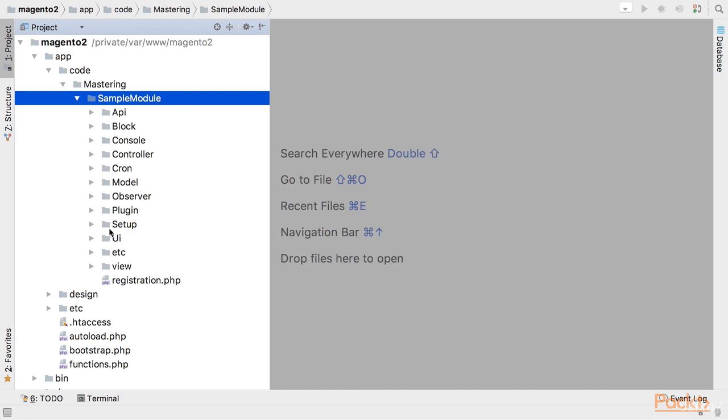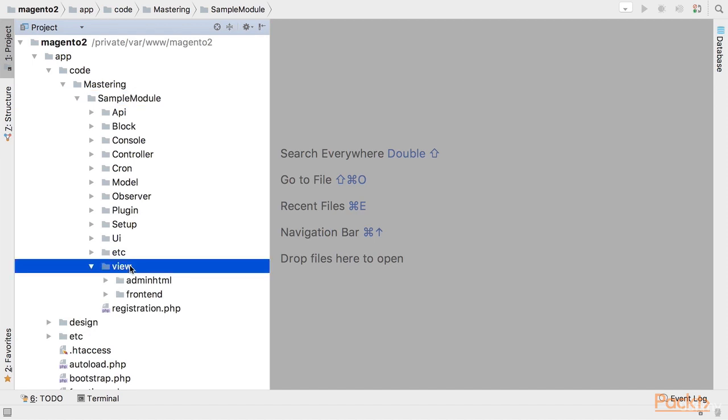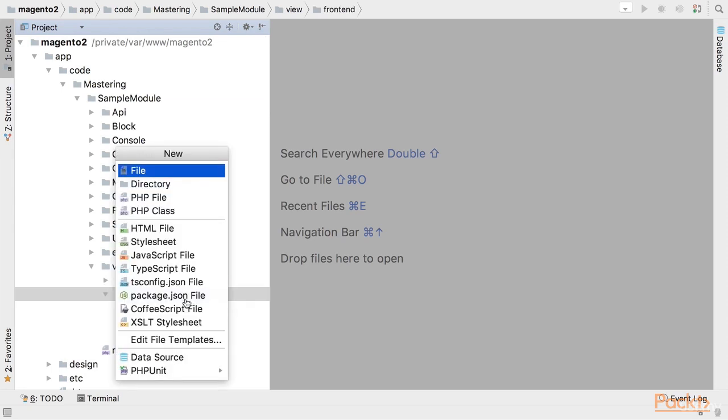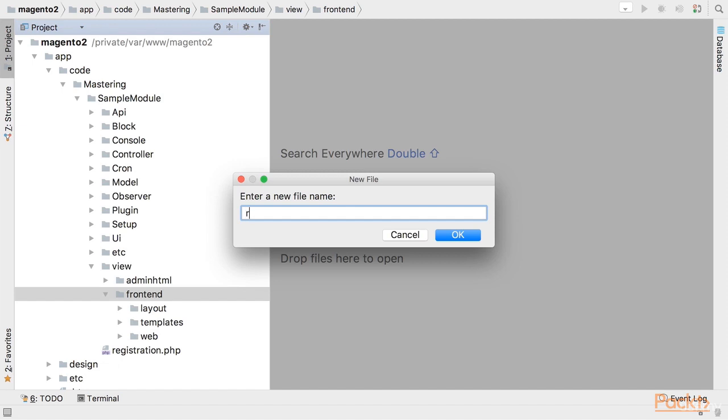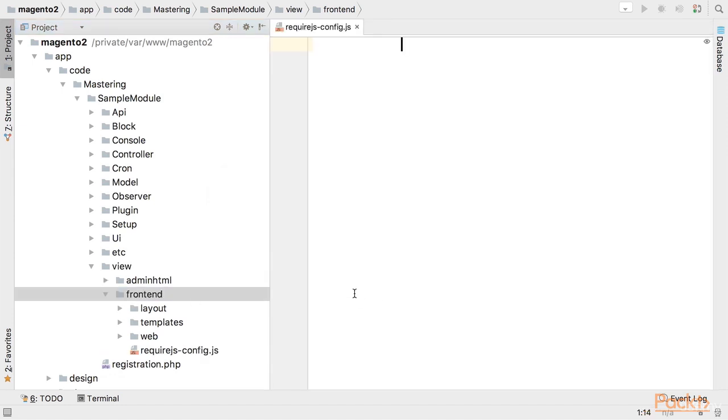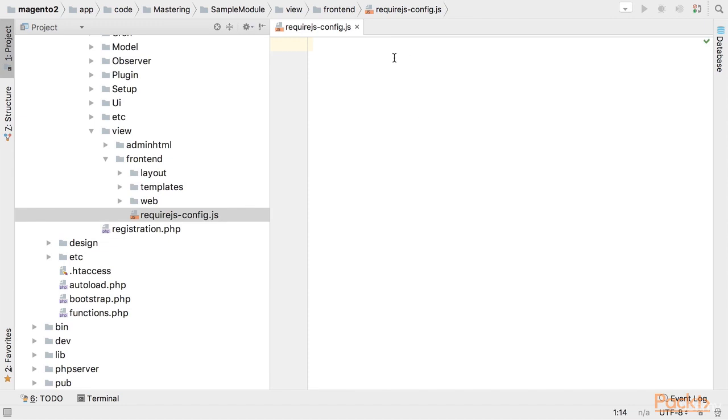Required JS configuration can be managed under view. For front-end area, it's front-end directory, and right here we'll create a file called requirejs-config.js. In this file we can manage required JS configuration, and required JS is used for loading most files and most JS components on Magento.